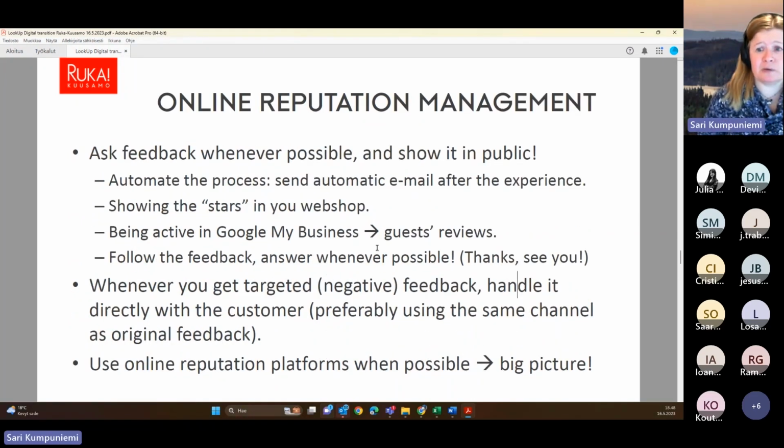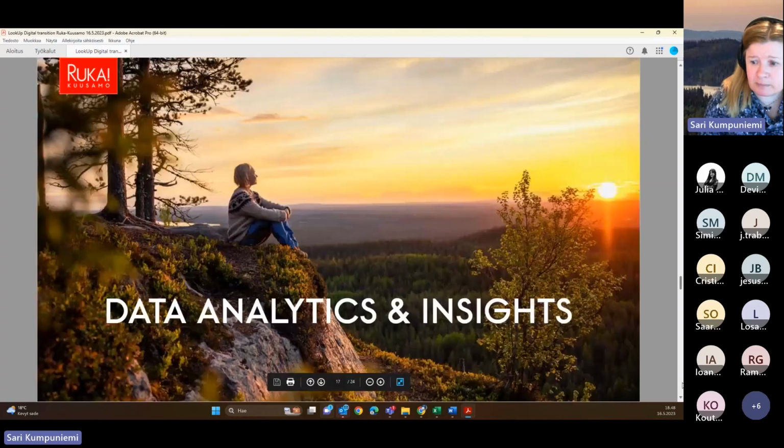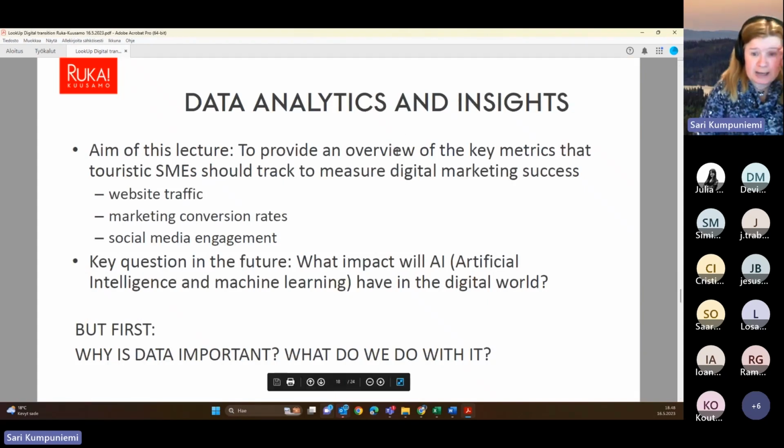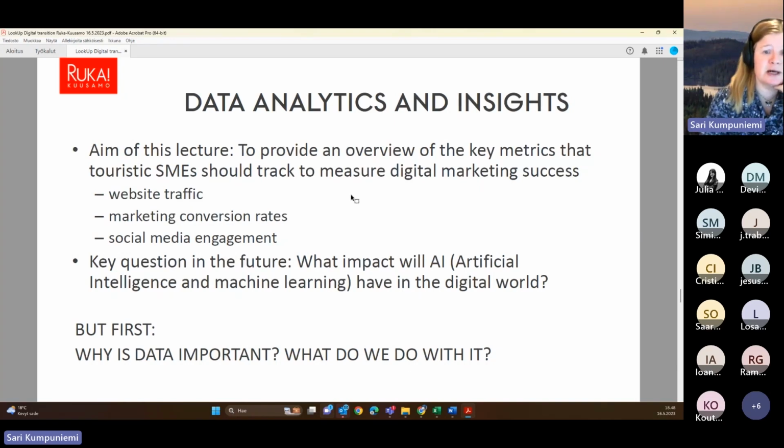Okay, so there was the online reputation thing, and now again my PDF is freezing. But now we're stepping into data analytics and insights, and this is probably a little bit shorter presentation than the previous one was. What I'm trying to do here is give an overview of the key metrics that your company should be tracking in order to figure out whether they are succeeding or not in the digital marketing world. And I'm also talking about organic traffic as well, but mainly about marketing.